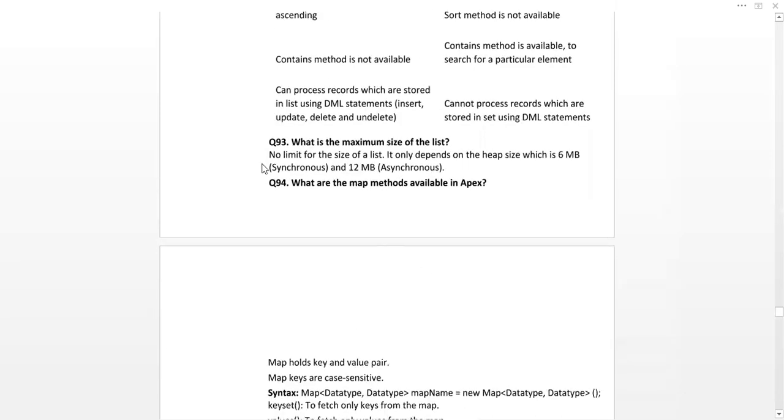Next question: what is the maximum size of a list? There is no limit on the size of a list. It only depends on the heap size, which is 6 MB for synchronous and 12 MB for asynchronous.